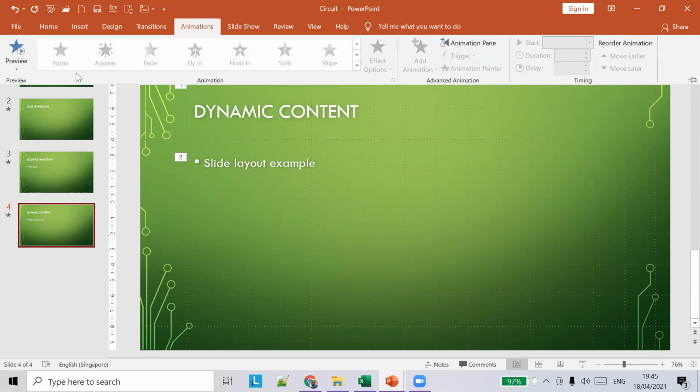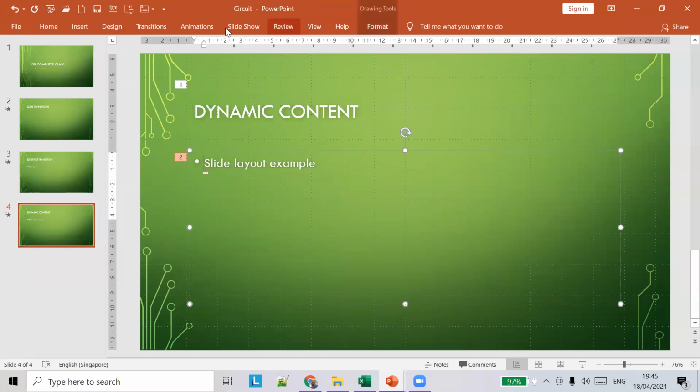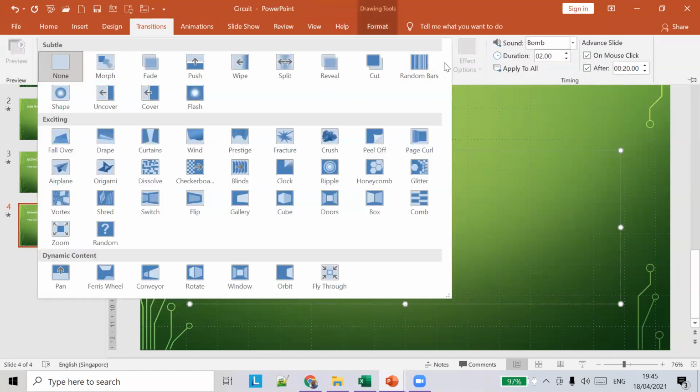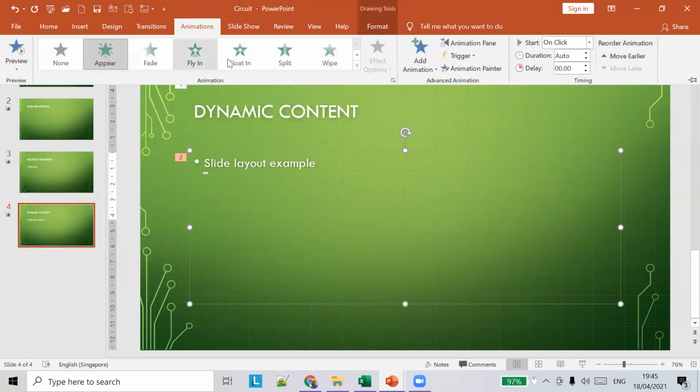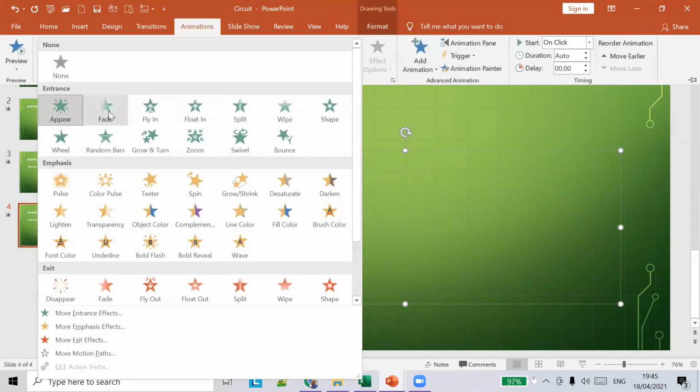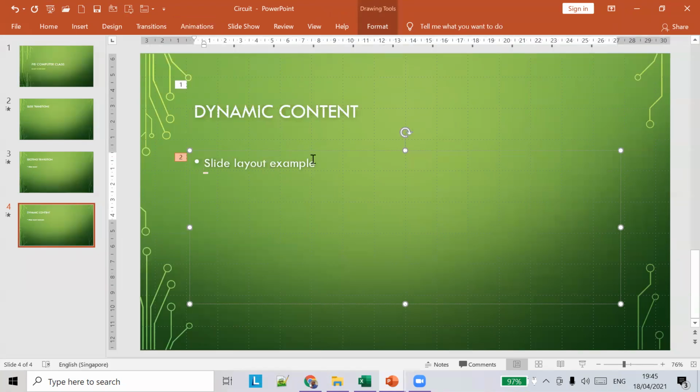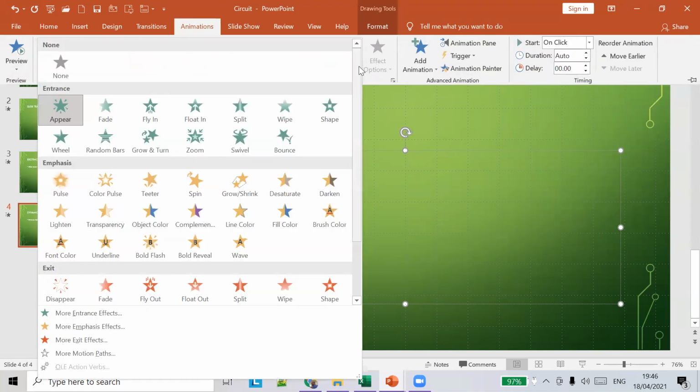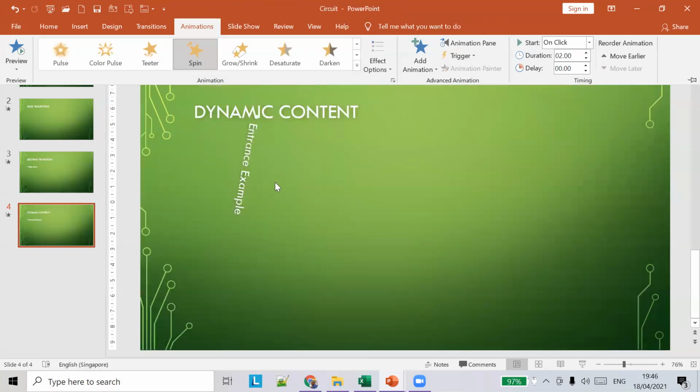This is an example of entrance. Let's say entrance example. Now we'll do another example of emphasis, and we'll say spin.